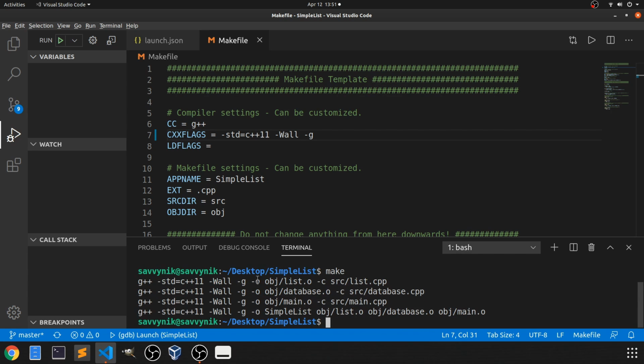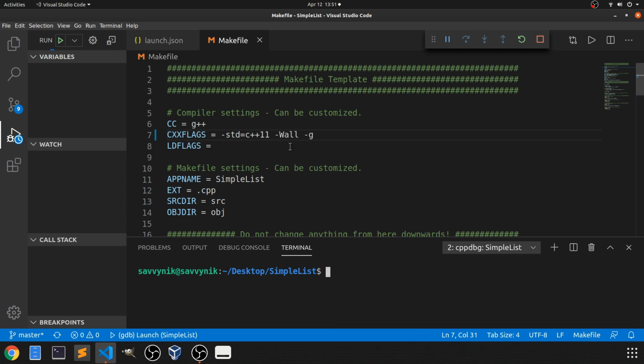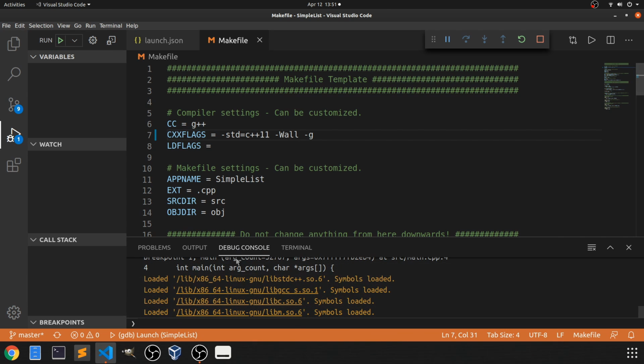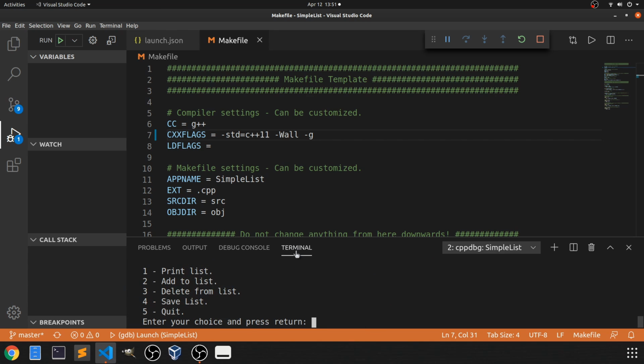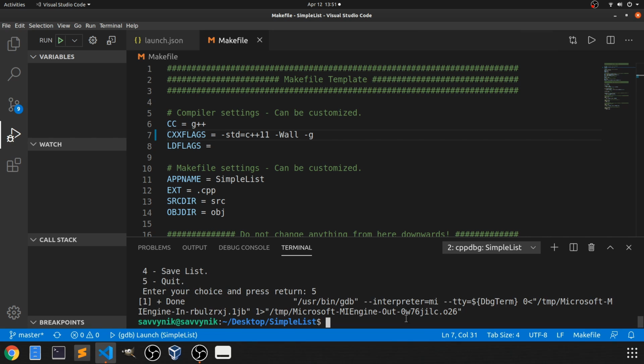Now you can see every object got compiled with this -g flag, which is a great thing. So let's go ahead and try again and run the debugger. If we run it this time, you can see that something's happening here, and our debug console says that the symbols were loaded successfully, which is great. Now we go back to the terminal and our program is running, which is another great sign. I'm just going to type in 5 to quit out of my program, which will quit out of the debugger as well.